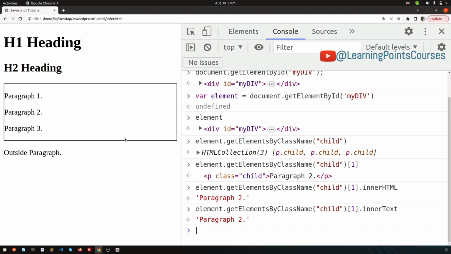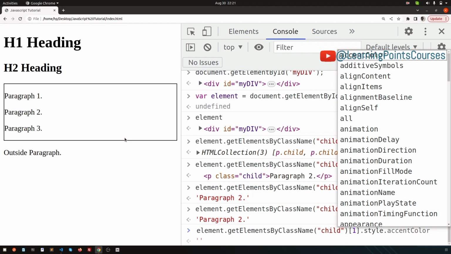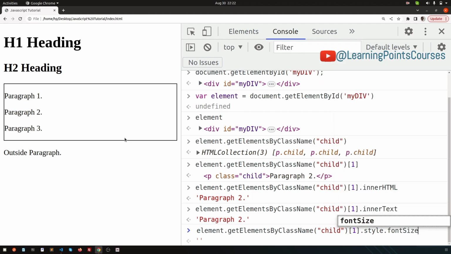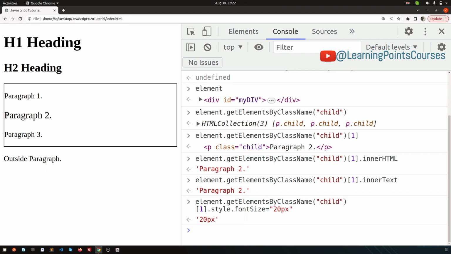Now if you want to change some properties here, simply write child 1, meaning I want to change paragraph 2. So child 1, and then write some style property, style dot fontSize. I want to increase the font size, so let's use 20px. Just enter this. You can see this text increases, meaning the font size has increased.